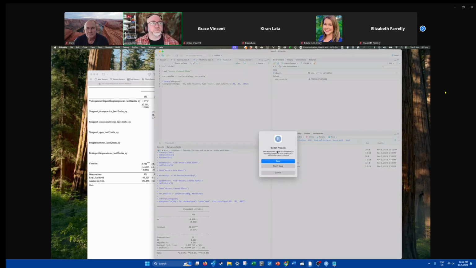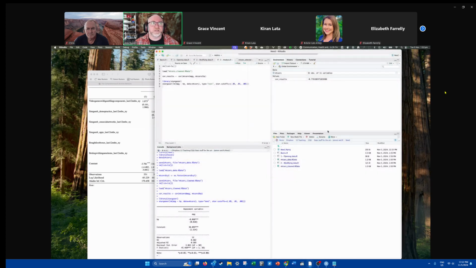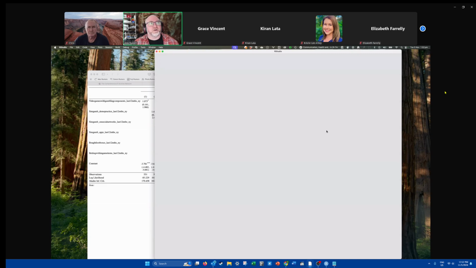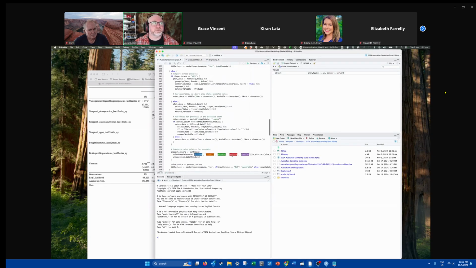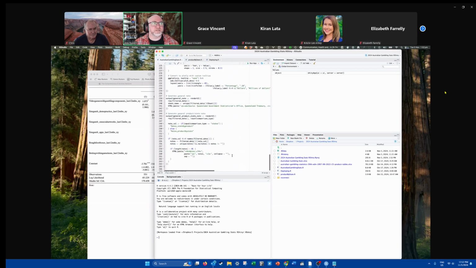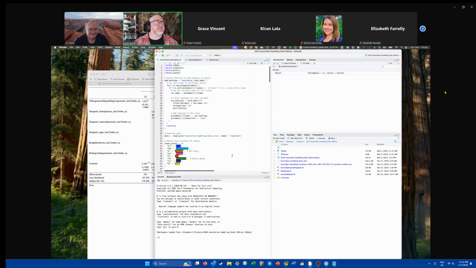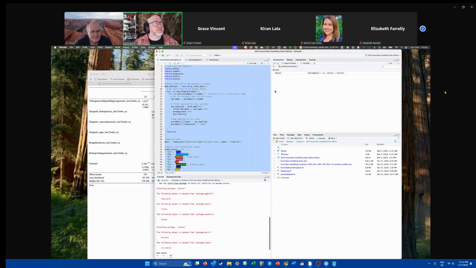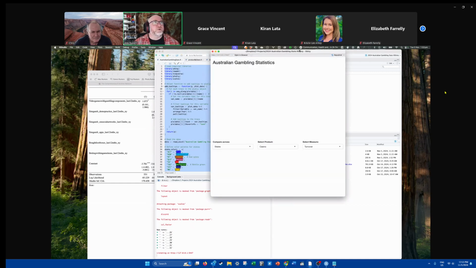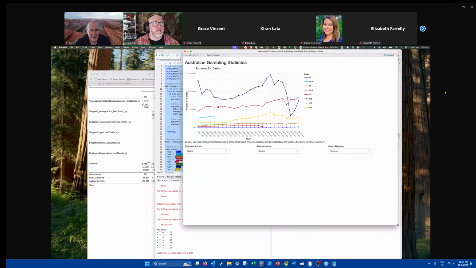So notice I'm trying to switch projects and it's asking, do you want to save your R project that you're just clicking out of? Always go yes. And this is going to take me over to this other thing that I've been playing around with. This is what's called an R Shiny object. There's a bunch of code here, and this is going to create a visual for me, which is based on gambling statistics.